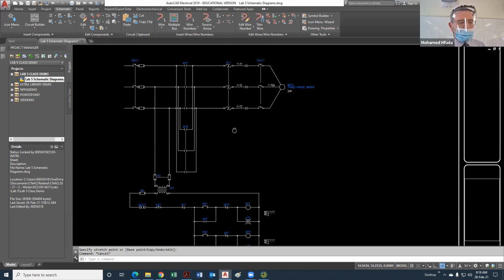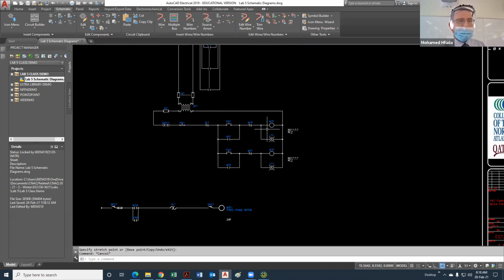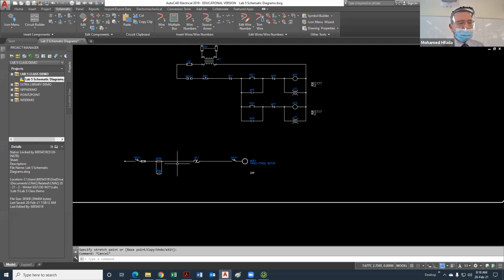Okay, you need to do the same thing for everything. Now I want to show you a few other things. Every one of these components has a catalog number, so you have to go through them one by one. What else do I need to do?